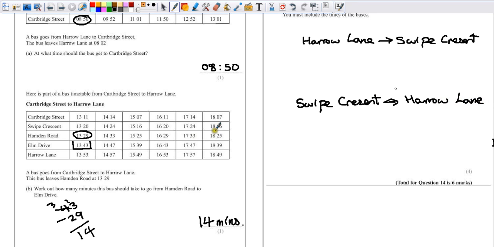We have to find out what's the latest bus. It makes it easier that we'll get him back to Harrow Lane before 1600, before 4 p.m. So on the return buses to get to Harrow Lane, the last one he can get is going to be this one, the 1507. If he took the next one, he wouldn't get to Harrow Lane till after 1600 hours. So he has to get a bus from Swipe Crescent, which leaves at 1516, and will arrive at Harrow Lane at 1549.